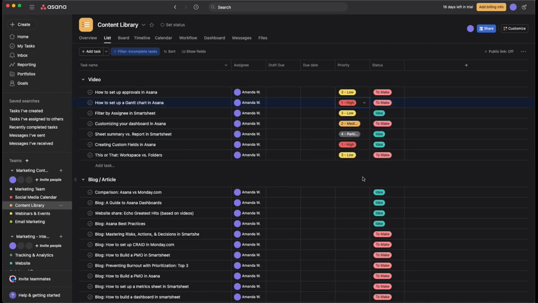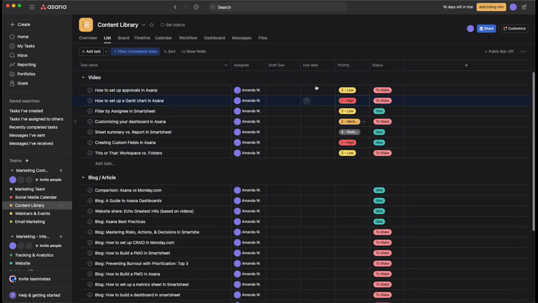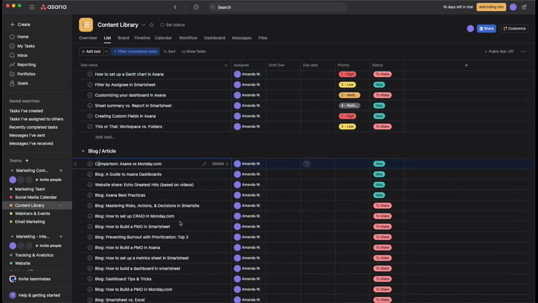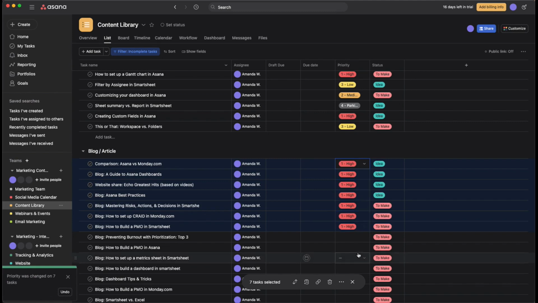We'll do another high up here. Also, a quick tip: if you want to fill in a field for a bunch of different projects or tasks at once, you can click and drag, and Asana will select multiple tasks. If you change one of the field items, it'll change it for all of those items.